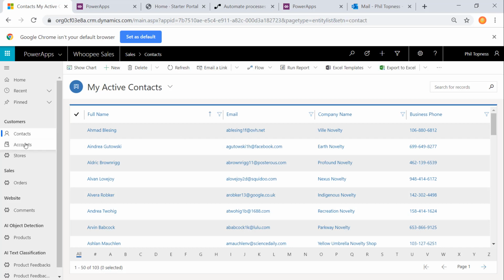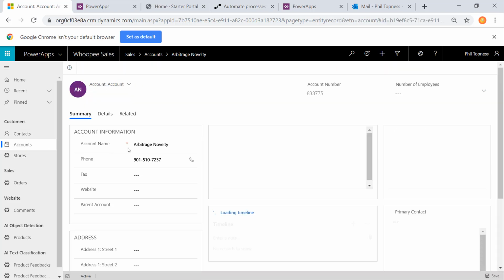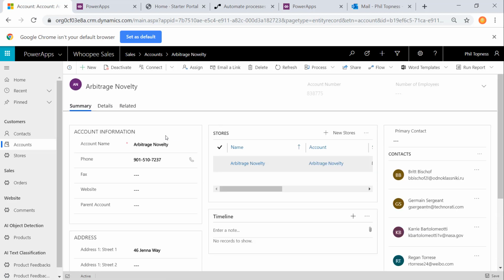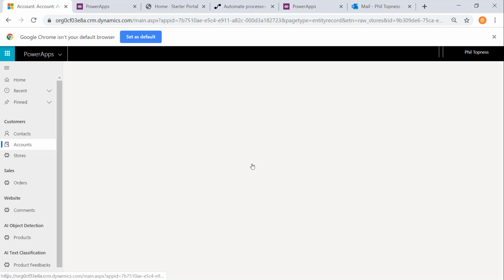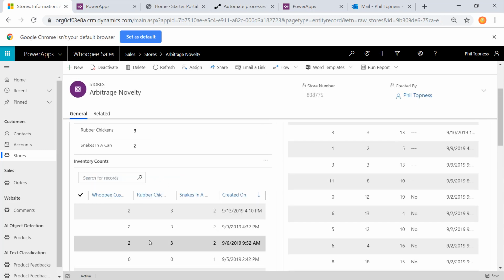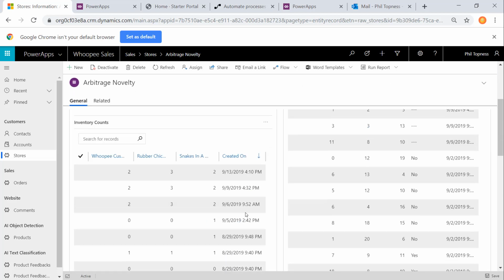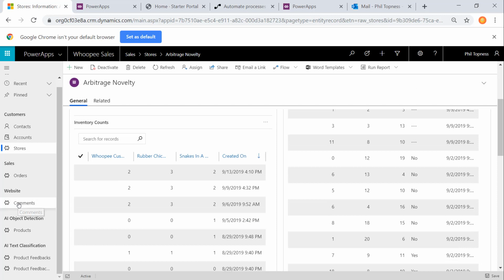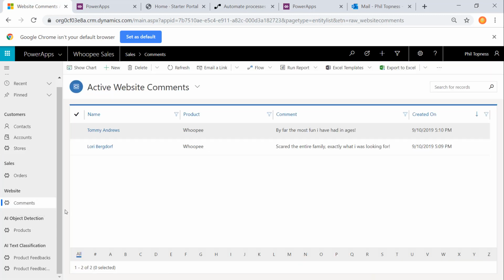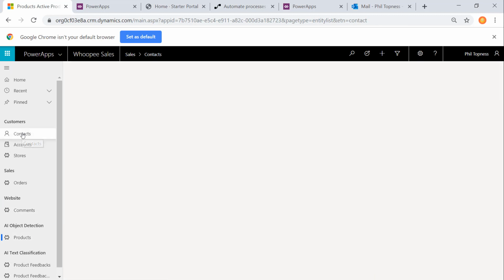So before this, we've built this model-driven application that has contacts, our accounts. Each account can have multiple stores, like this one here. And so if we click into the store, we see for each store that we have an inventory count here on the left, as well as the current inventory above that. And then on the right-hand side, we have each order that they've placed, the quantity and the date. Now for the website, we're also tracking website comments so that we could run our text classification on it. And we also have a list of products that we use for the object detection.